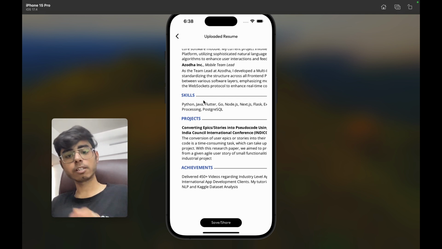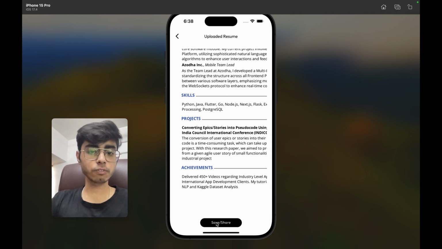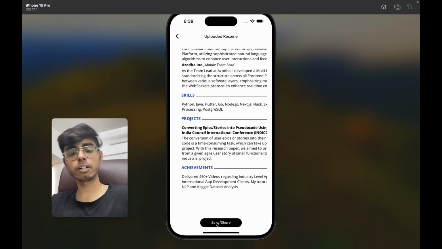Programming languages: Python, Java, TypeScript. Then mobile development frameworks: Flutter, right? Then backend frameworks: Node.js, Express.js, Next.js, right? Databases: Postgres, MongoDB, or MySQL, like this. So we are working on it. You can give it a shot. If you like this resume, download it. You can actually share this resume. You can save it in your files on your mobile phone, or you can also mail it to yourself, right?